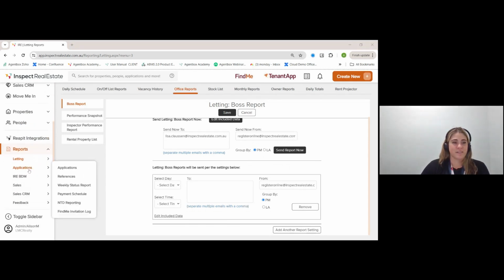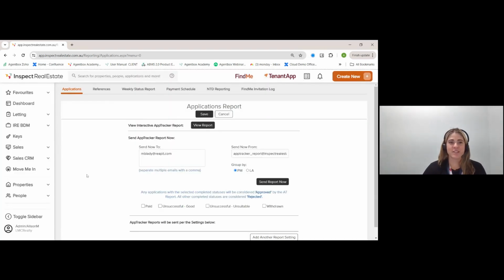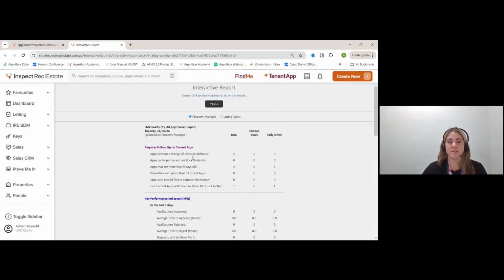All right, so last report before I show you some user activity is just in applications. The application report is really beneficial for checking up on the status of your applications and looking at whether your leasing department or your applications team are processing those applications, whether that happens with your property managers, your leasing agent, or an offshore team. Straight up, at the top we've got people that require a follow up.